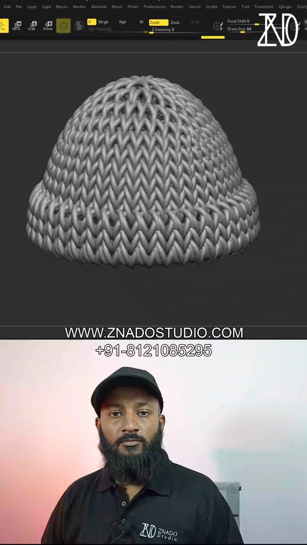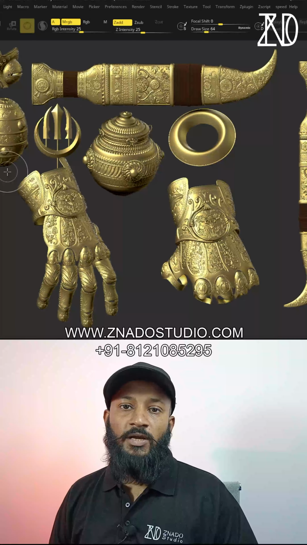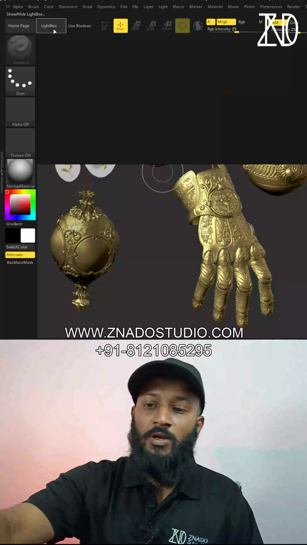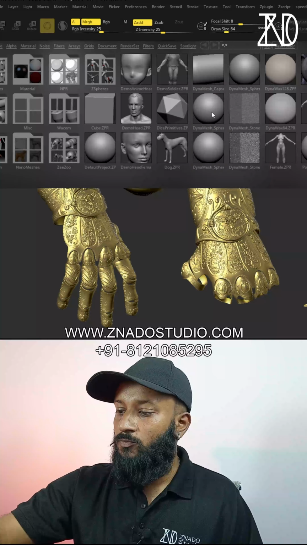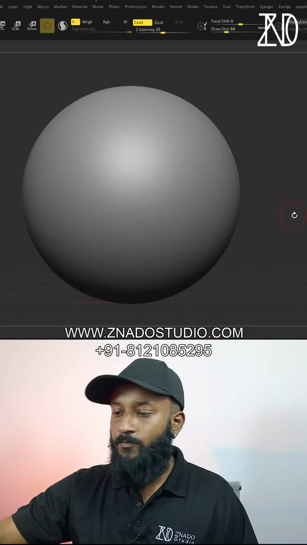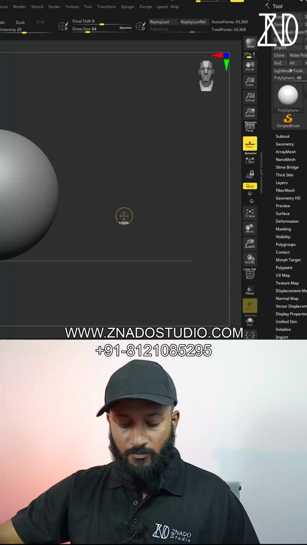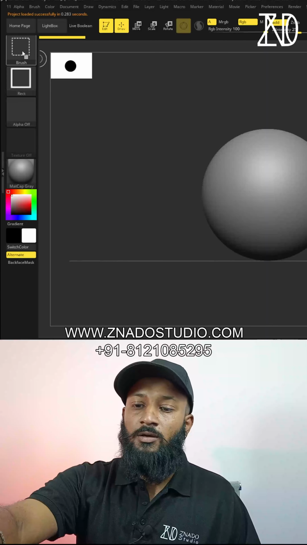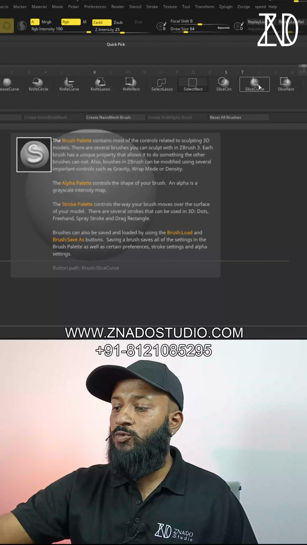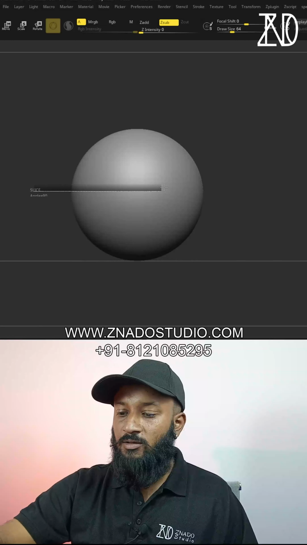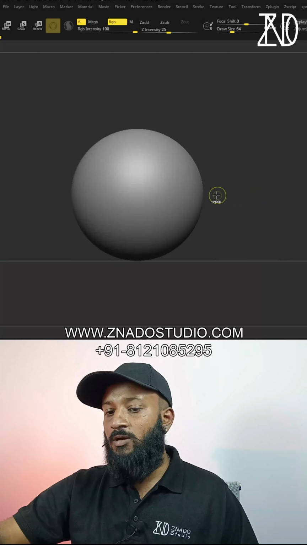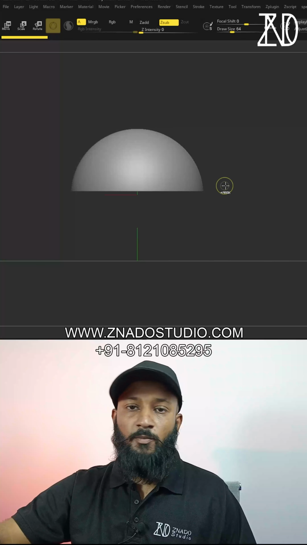From this to this. Let's see how we can do this in ZBrush. I'll go to Lightbox, open a dynamic sphere. I'll remove perspective, Control Shift, and then go to brush and change this to slice curve and then cut this from center. Then Control Shift and click on the top part.